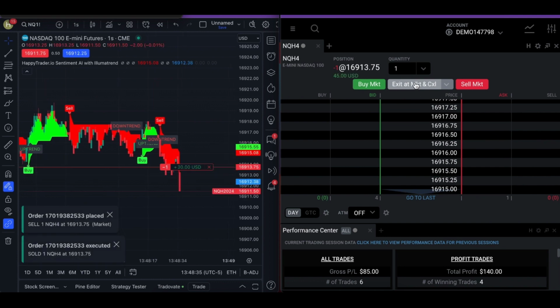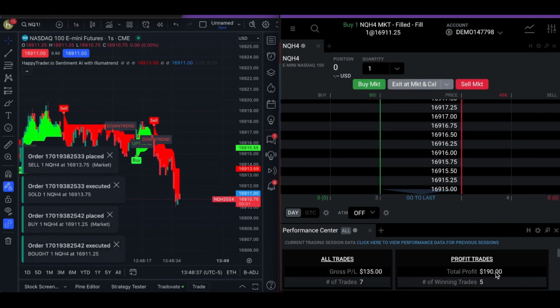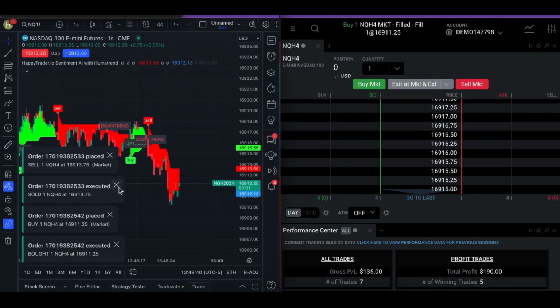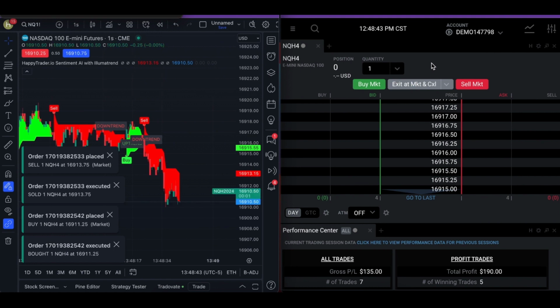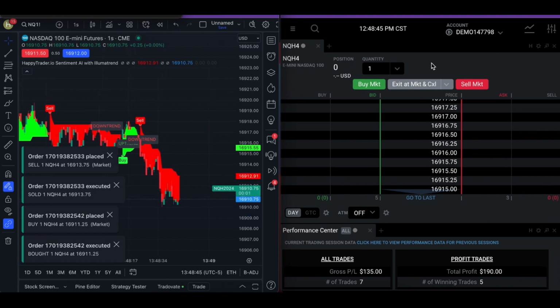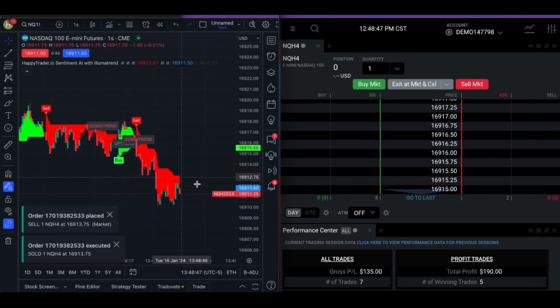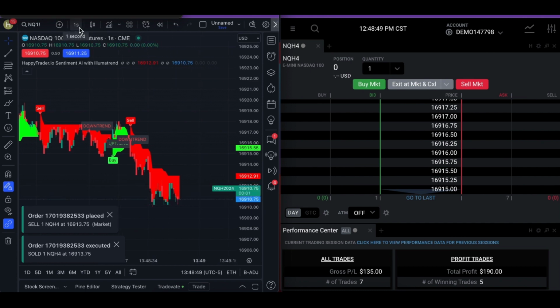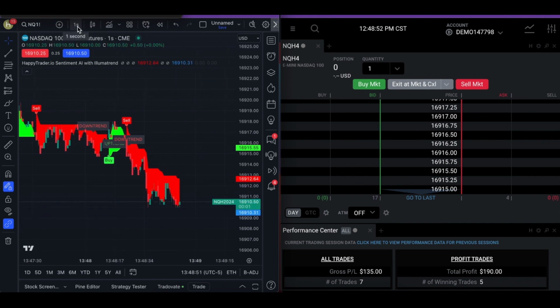This one's probably going to draw down against us. We'll just take the scalp. Okay, so that was a good scalp there. And we're just getting out of these trades quickly, okay? That's all we're doing here. And remember, this is the 1 second chart. You don't have to get this crazy if you don't want to.